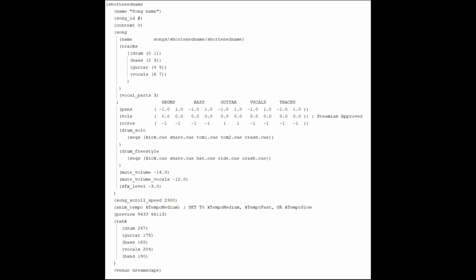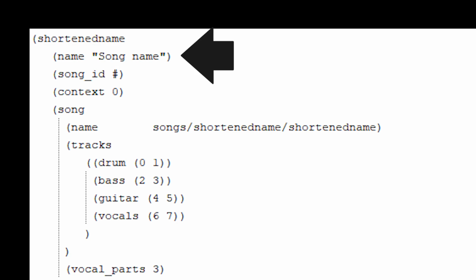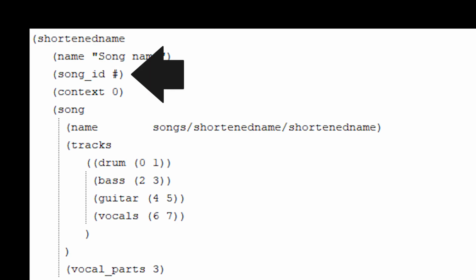Now, we'll edit the DTA to suit your individual custom. If I fail to mention any specific line, it means you probably should not edit it. For starters, change these 3 shortened name texts you see with the shortened name of your custom. Change the song name text to the actual name of your song. The song ID is the unique number for your custom. It's important that you choose an ID that will not be used by other TBRB creators or the game itself.